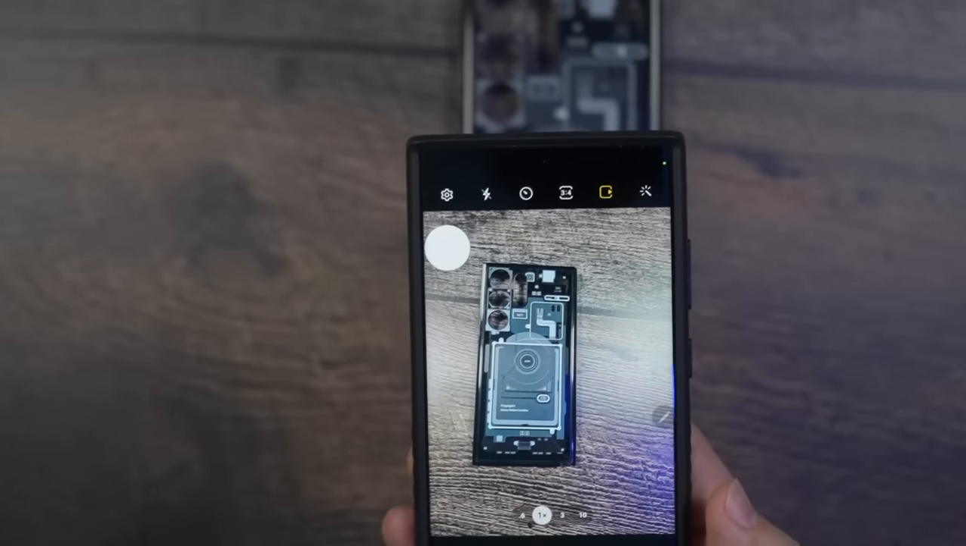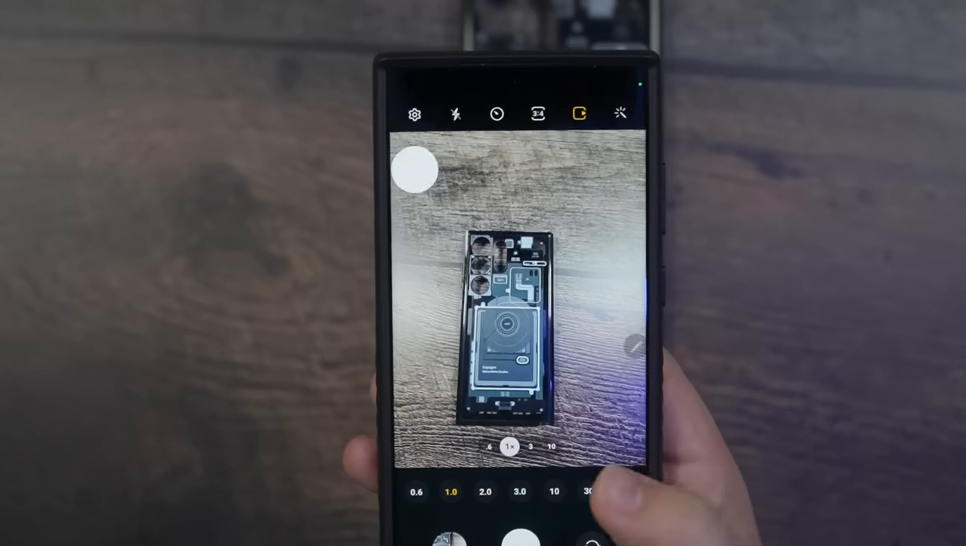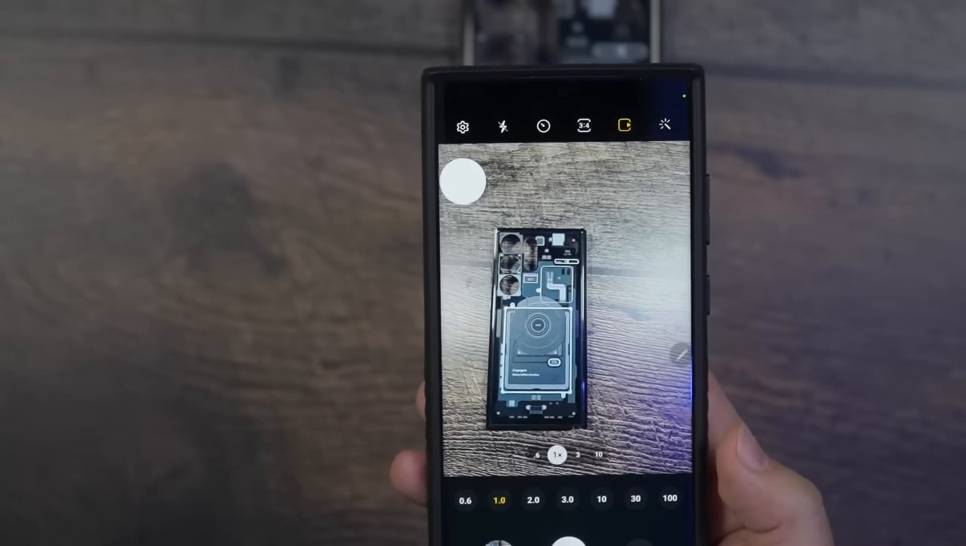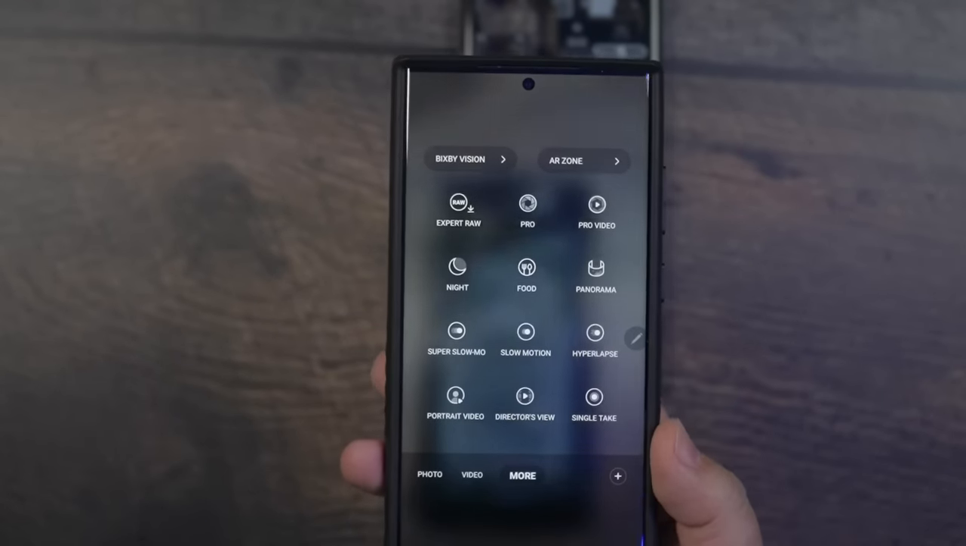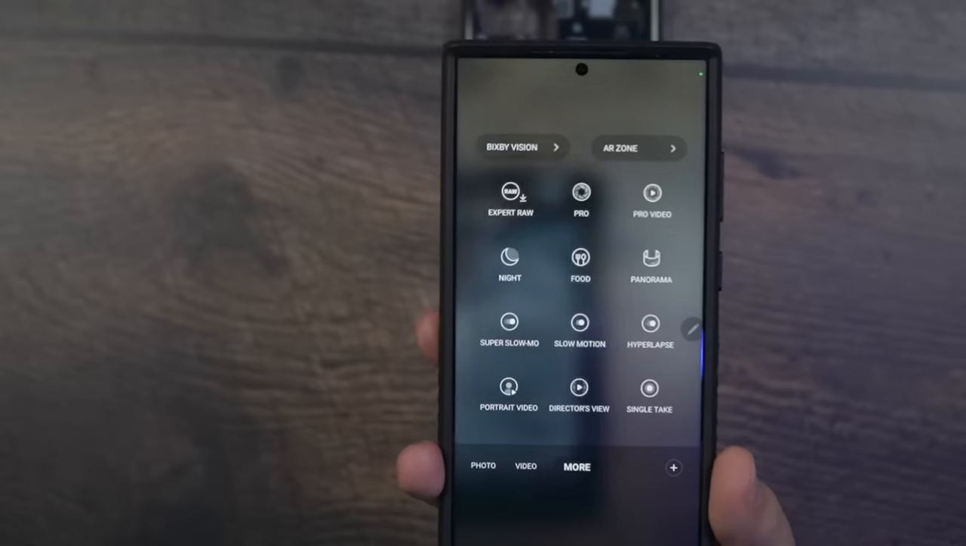So I wouldn't go all the way to 100 or 50 or anything like that. 30 is pretty much the most you can go, and it's gonna look better than any other smartphone on the market if you have the Ultra. Then we go to more settings. So a couple you should know about.